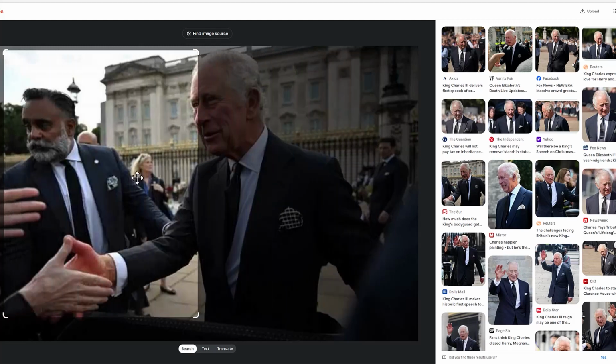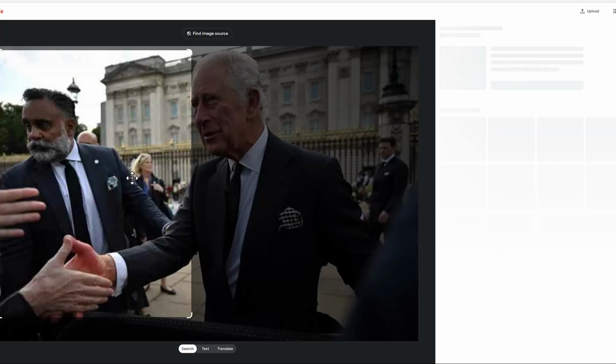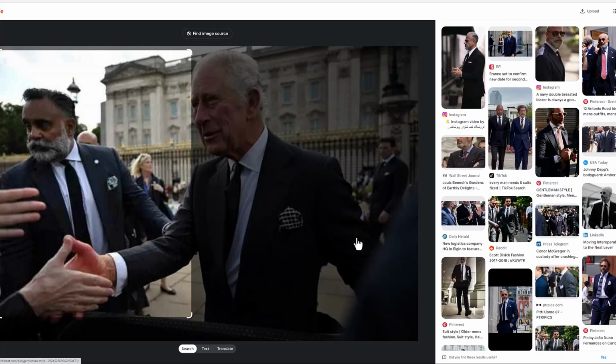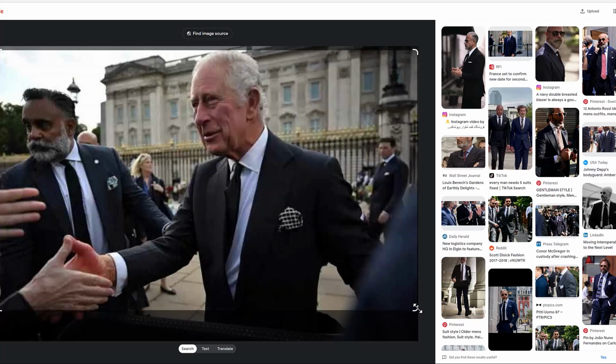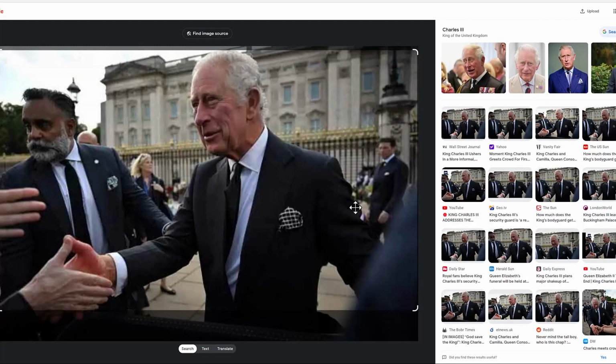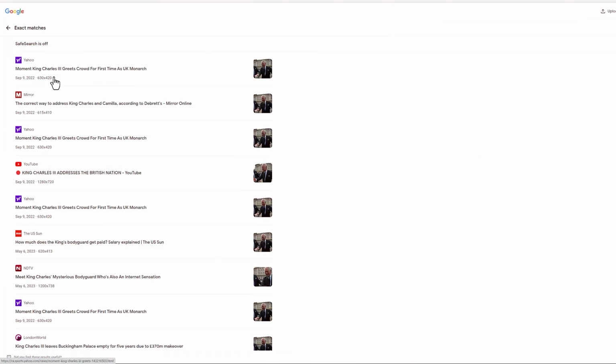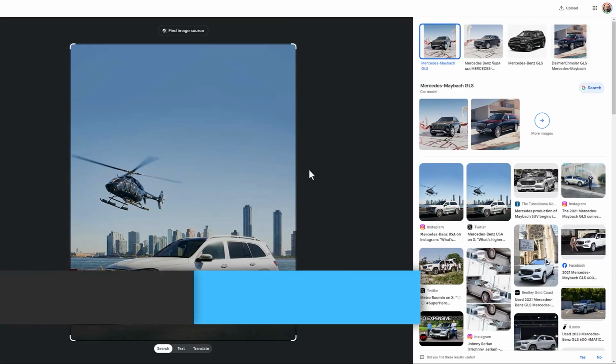If I were to move that over to this gentleman here, it will try to identify that gentleman, and not very successfully. However, if I were to stretch it out through the entire image, it will then again go through and try to find the image that best matches. And in this case, we have one from the Wall Street Journal, Yahoo, Vanity Fair, the US Sun. They're all using the same type of image. So in this case, I want to find the image source. So I'll click on Find Image Source, and we'll see here that this is from 2022. And again, we have to do our due diligence here and do our research to find out the origin of this image.